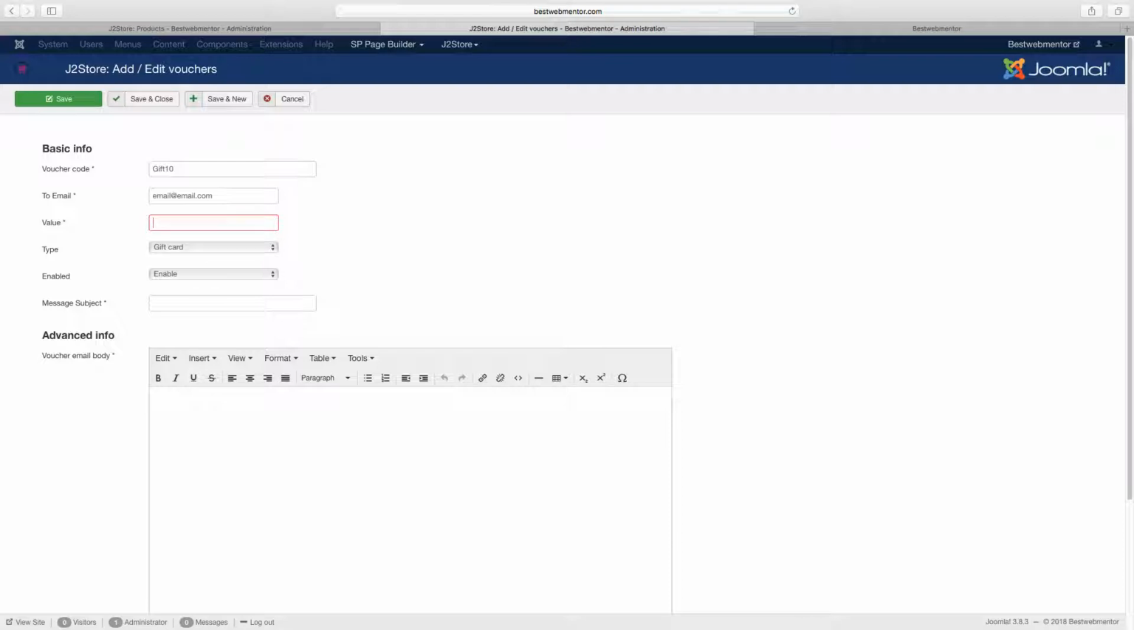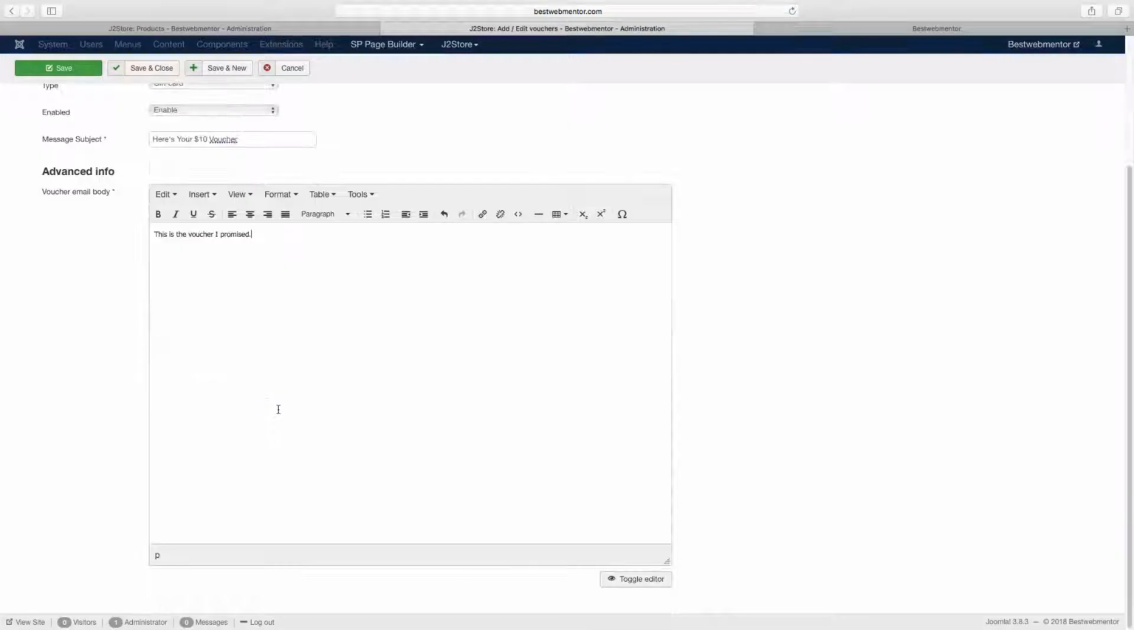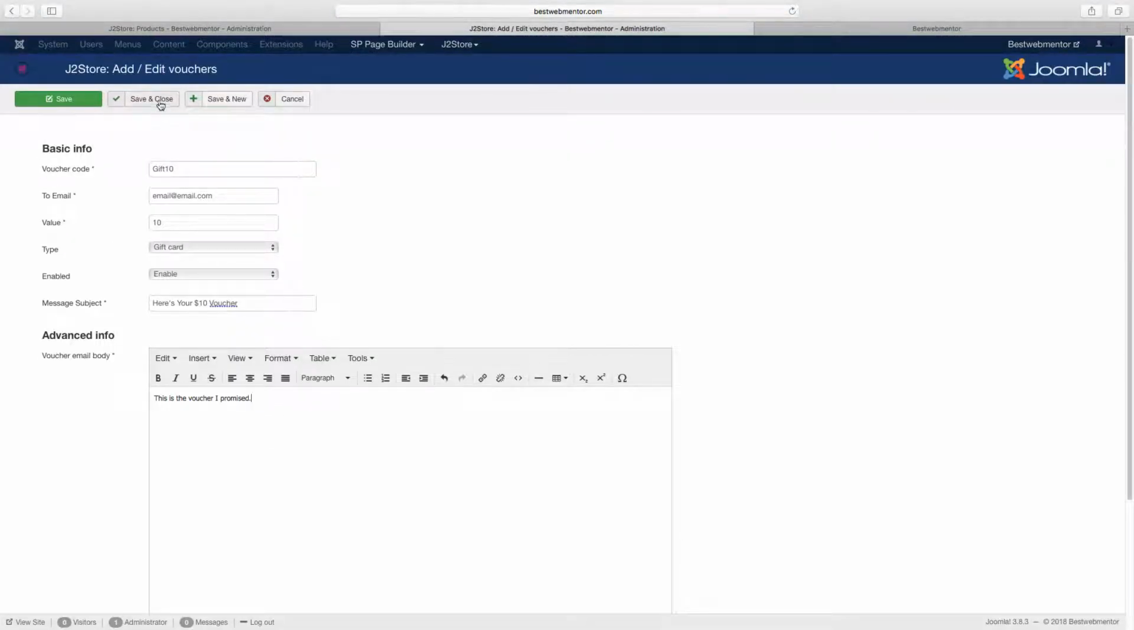So if your primary currency is euro, then it's going to be 10 euros, or whatever that amount is going to be. So I'm going to put this here. It's like a $10 gift voucher for someone. And then you scroll down here. You put the subject. You can put here's your $10 voucher, and then you can put in the information here. So once you've done that, now you click on save and close.